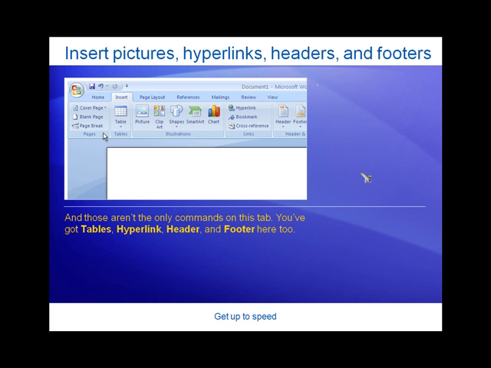And those aren't the only commands that are located on this tab. If you want to go and check out the Insert tab, under Insert, you're going to see the option to insert pictures, clip art, tables, hyperlinks, and headers and footers. But that's not all. You have the option to do word art, text boxes, and insert page numbers. So always remember that the Insert tab has a lot of great features for you.